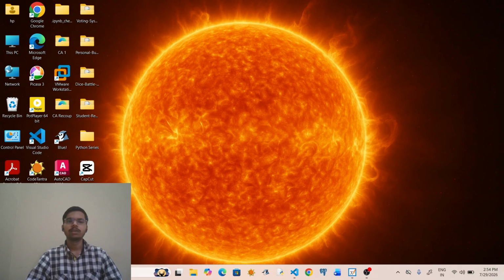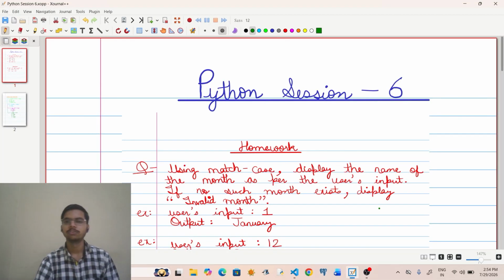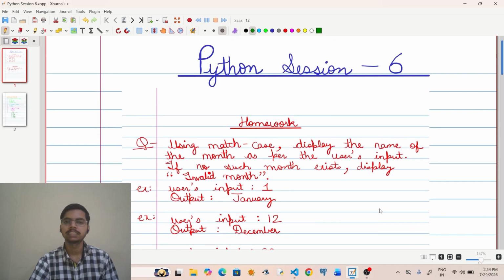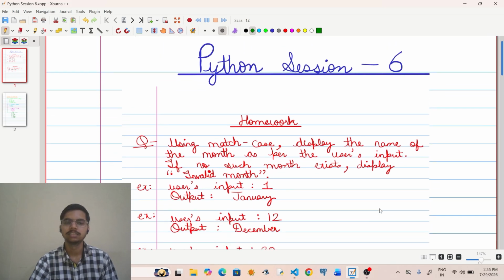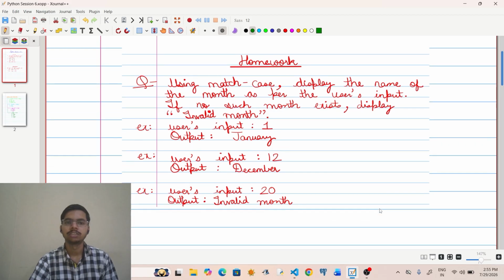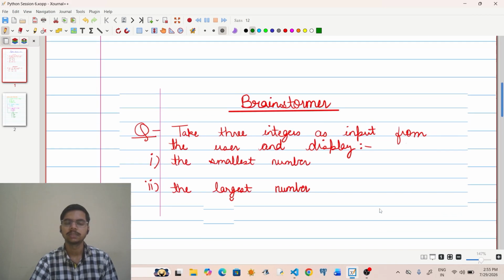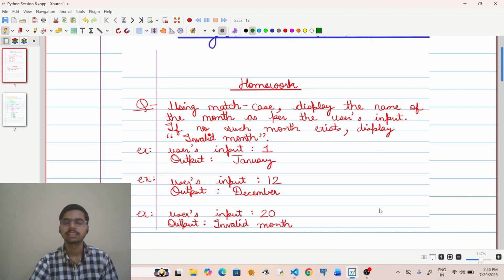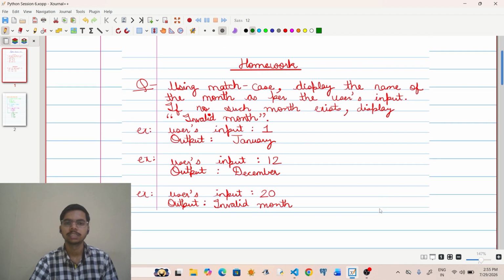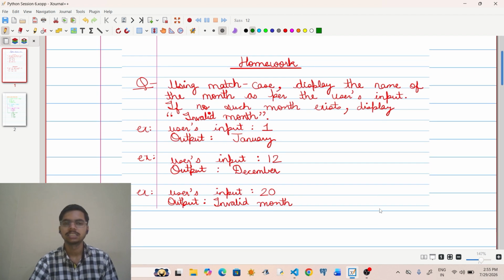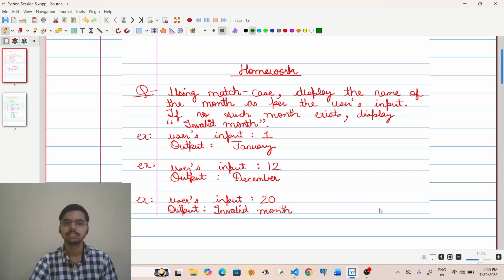And today we are going to study about the iterative statements in Python, which are also called loops. So let's get started. Before studying the loops, in the previous session, the fifth session of our series, I gave you one homework question and one brainstorming question as well. Before starting today's topics, we will be discussing these questions.